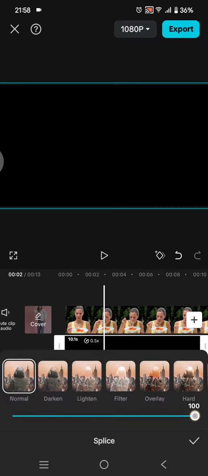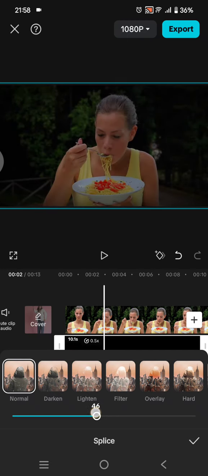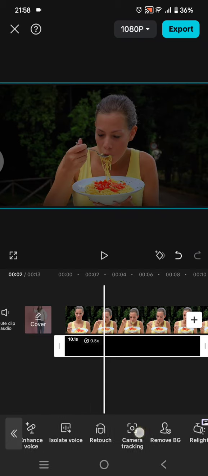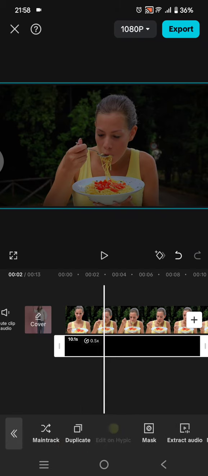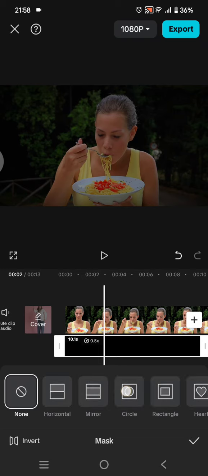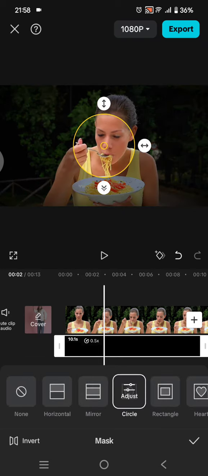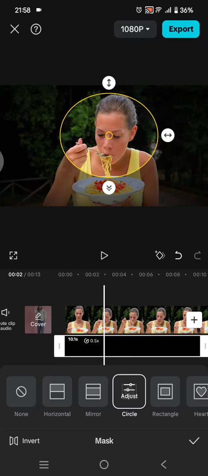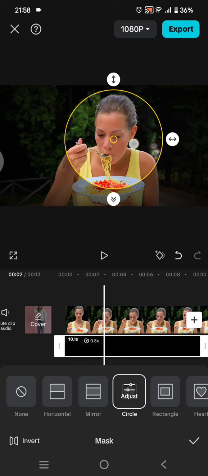So I'm going to go to splice and here adjust it like this. Click on the check icon and now you can go to a mask, then select the circle shape and choose invert so that you can only spotlight the object in the clip like this.